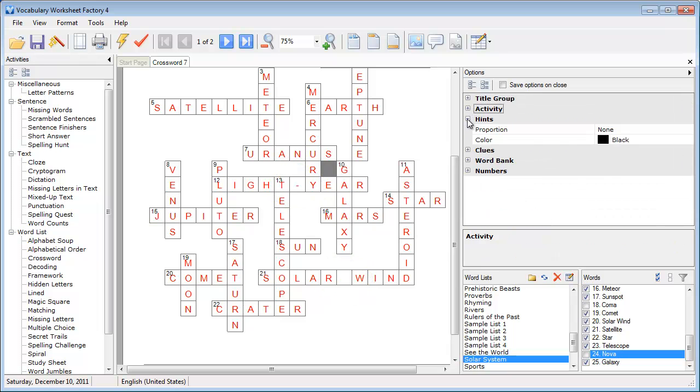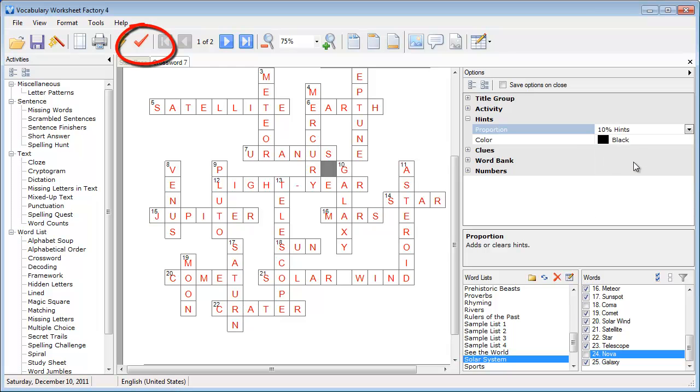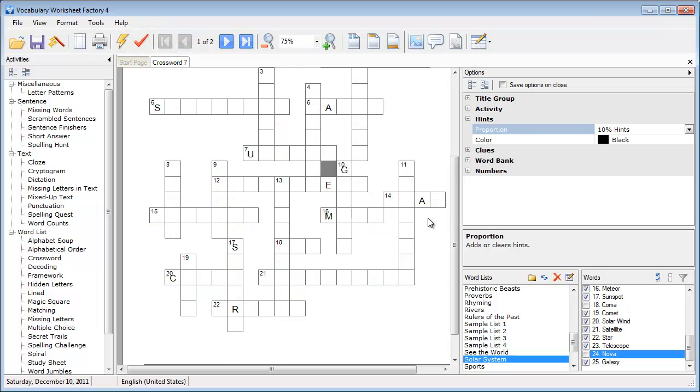To add hints to your puzzle, select the Proportion drop-down list in the Hints section. Choose an option to see what it will look like in your puzzle. You'll need to turn off the Answer key view to see how the hints appear. There are several options to choose from.